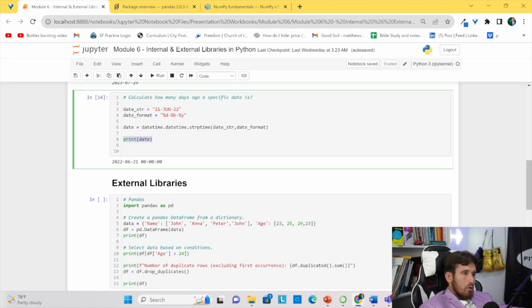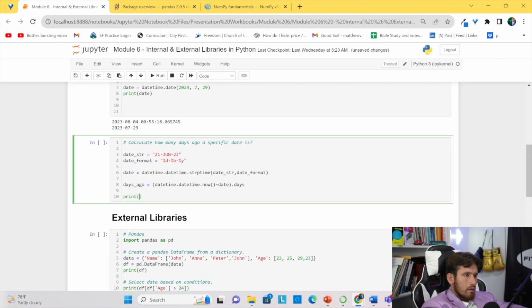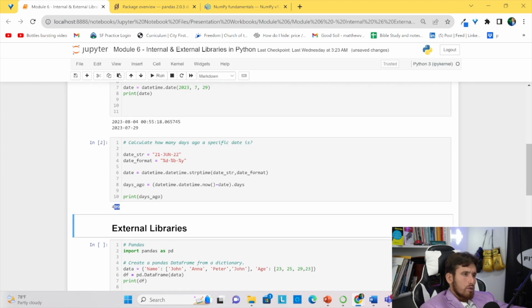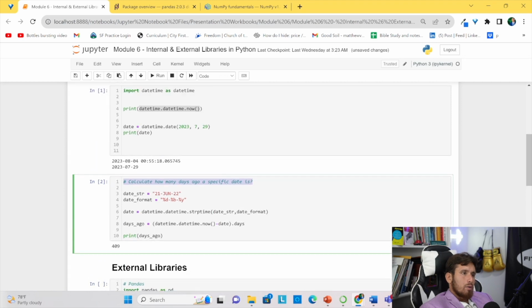From here, what we're going to do next is calculate how many days ago it was. So we'll do days_ago is equal to datetime.now minus the date dot days, and let's print days_ago. Let's run this, and it was 409 days ago. So it works pretty well. This is a very important portion of the internal libraries you want to focus on.